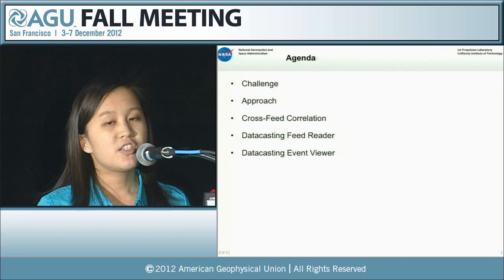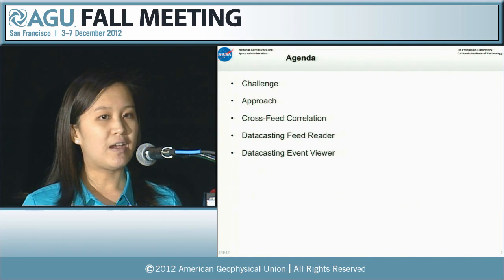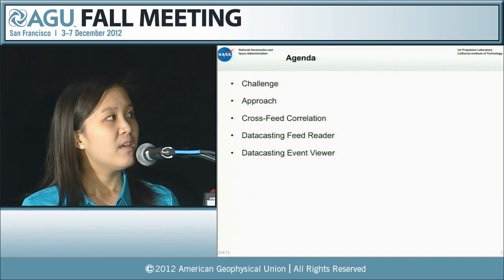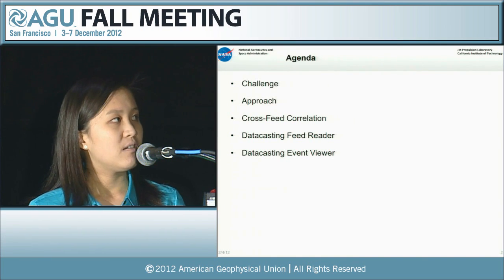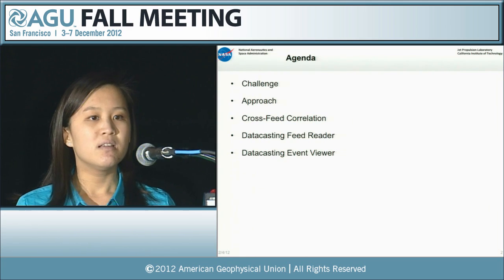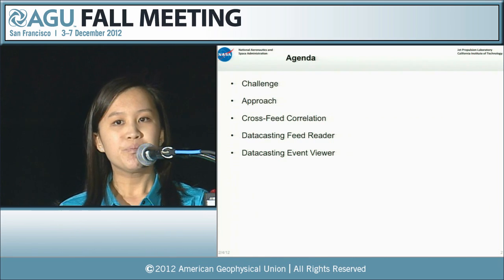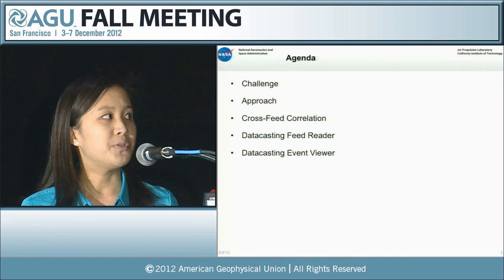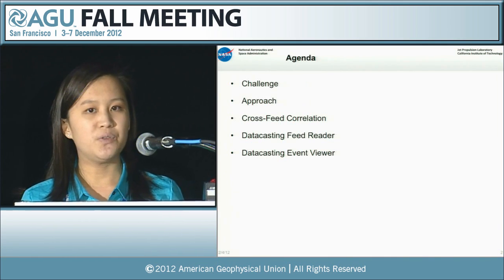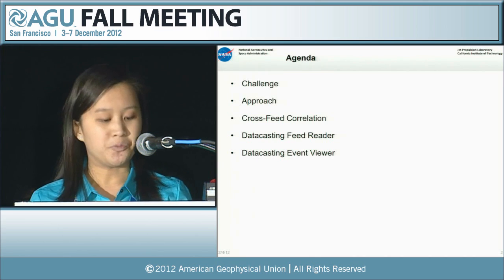So for today's agenda, I'm going to be talking about the challenges of finding data and information, and our approach of using data casting, which is a publish-subscribe mechanism, to find data and information. And I'll explain the concept of cross-feed correlation and how it is accomplished through the use of the data casting feed reader software, as well as the data casting event viewer portal.